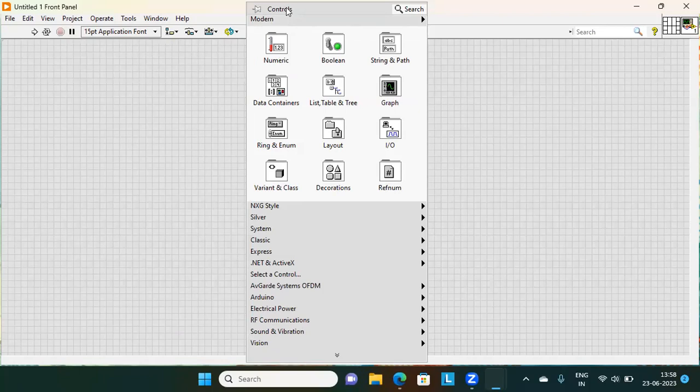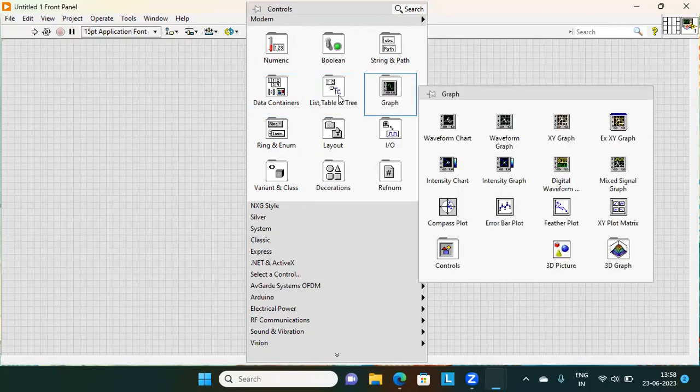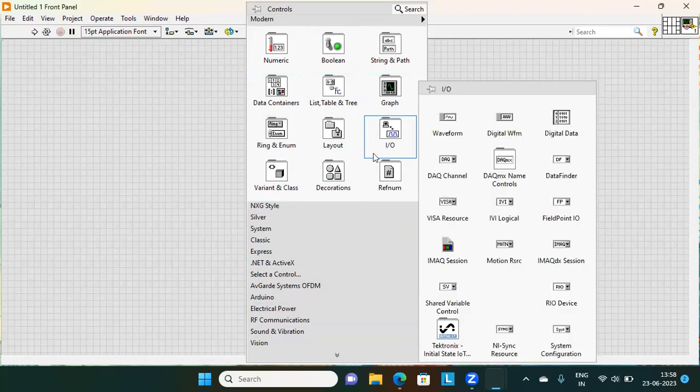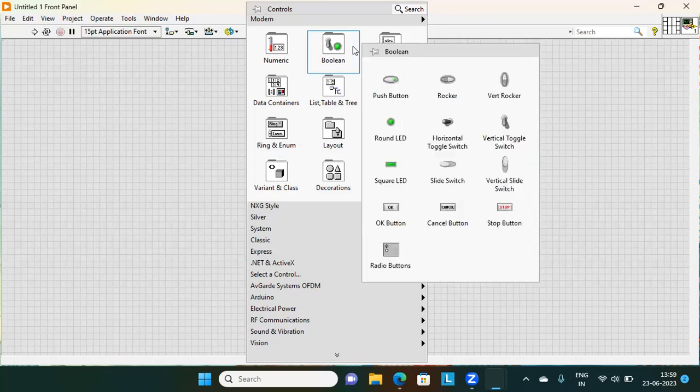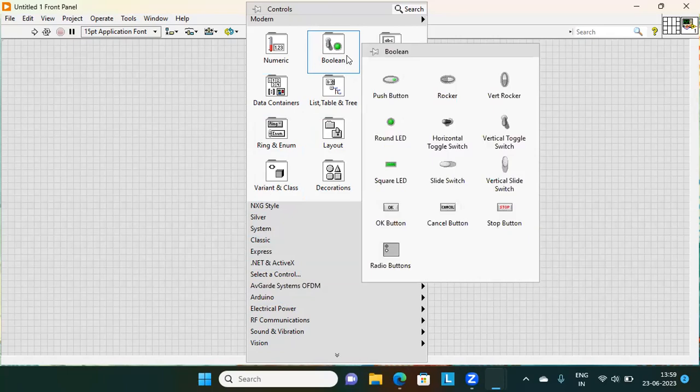In this window, you see there is a numeric, a boolean, a string and path, data containers, list of tables, graphs, ring and extended numericals, layout, and so many functions over here. These library files depend on how many add-ons you have installed apart from the LabVIEW software. All these add-ons are available on ni.com, but the basic versions cover 90% of the library that I am having now. Now I'll create a very simple program. This is a boolean. Where can you find a boolean?